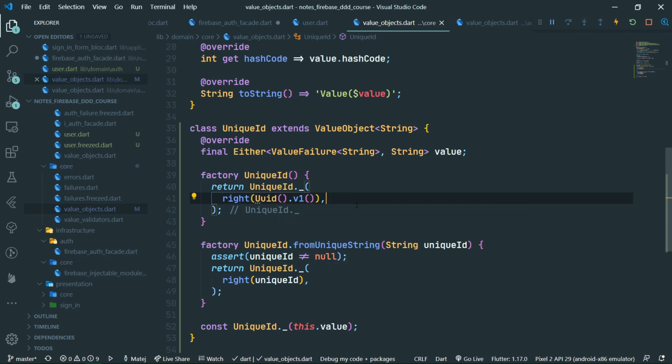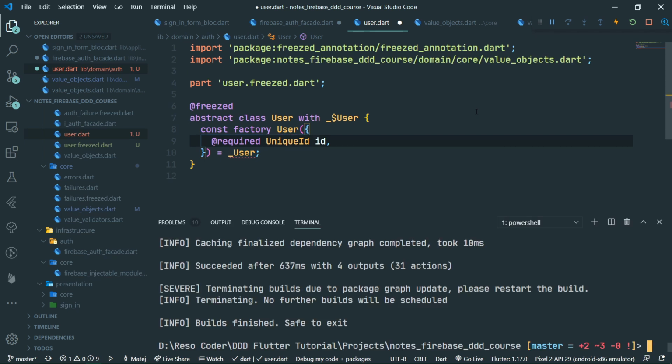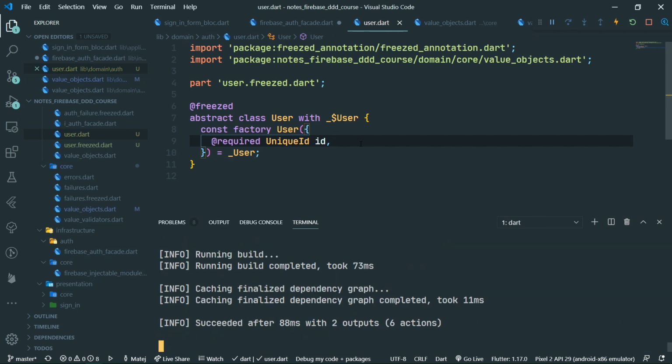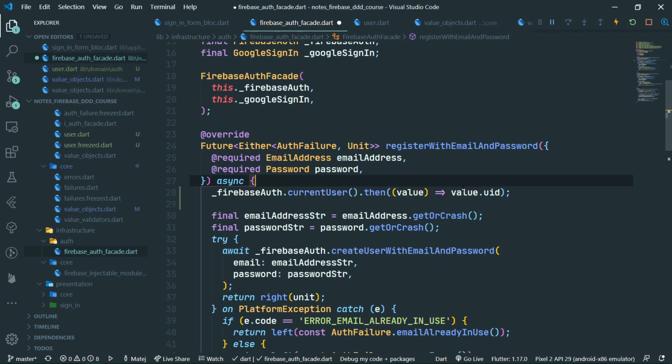So this way we have created two ways to construct a unique ID. One of them is truly unique, and the other one, well, we're just going to have to trust that the string which is passed in is truly unique, and there is really nothing we can do about that. Now we can come back to user, and instead of string ID, we can make it hold unique ID. And I'm gonna have to rerun the build command. With this user type already implemented, we can move on to implementing and also providing the interface for FirebaseAuth Facade.